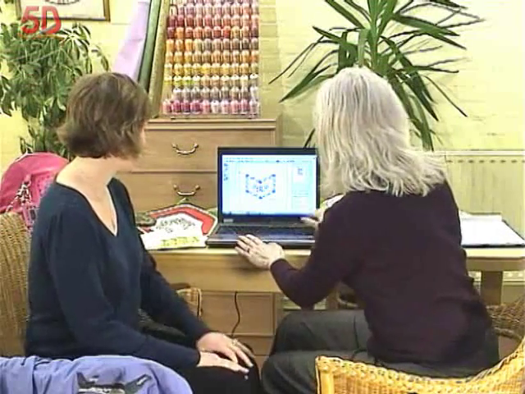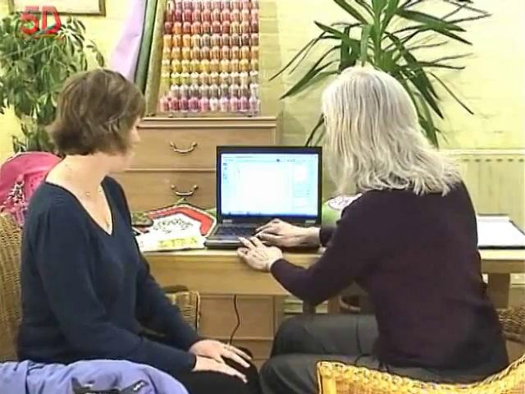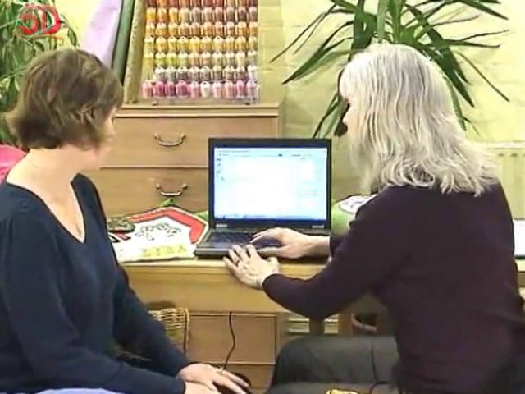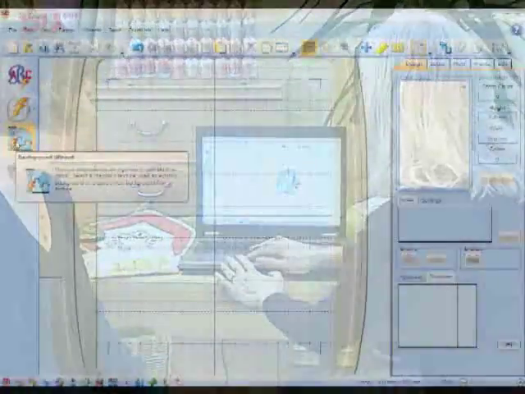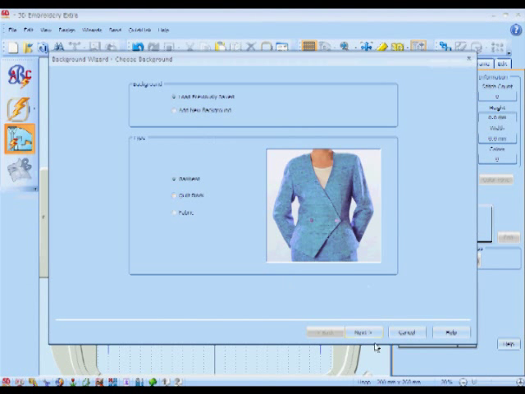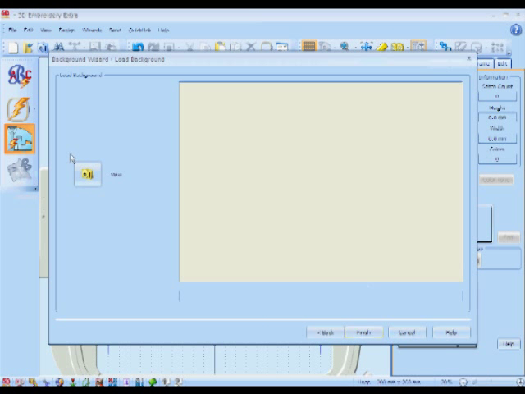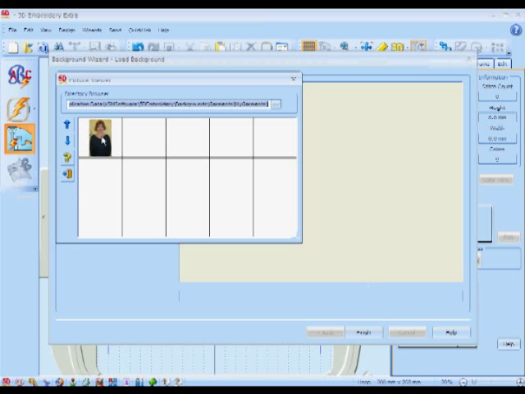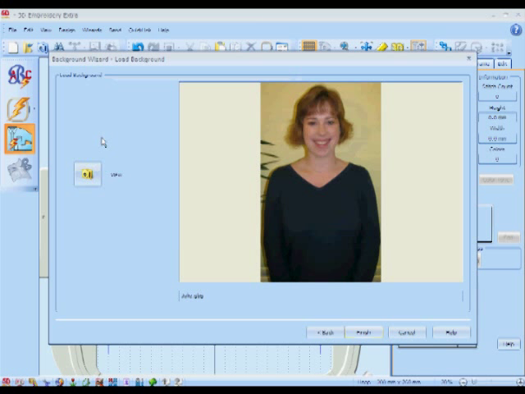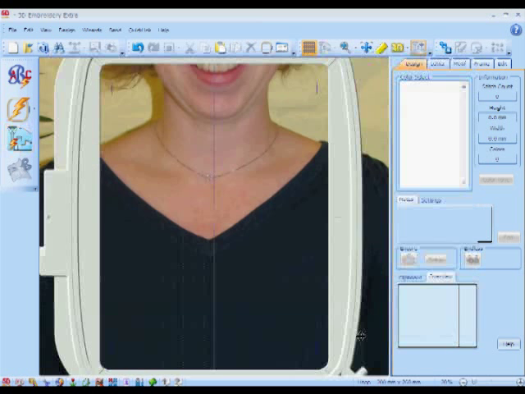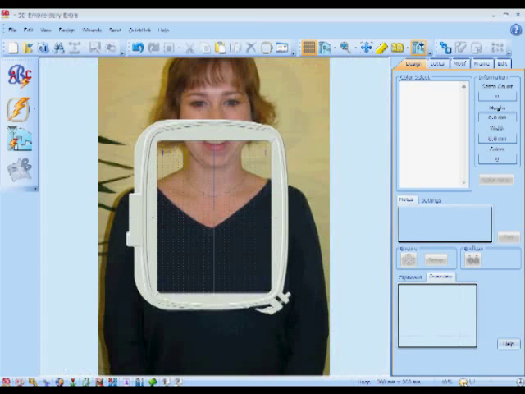Now, remember when you first walked in, Julie? We took your picture. You took my picture as soon as I walked in. It's a little bit different because, let's go ahead, and I'm going to get rid of that design. And there's a new icon that's called the Background Wizard. With the Background Wizard, I went ahead and loaded your picture. Oh, there I am. And look what happens when I click Finish. There you are, right in the screen, with your hoop. There I am with my hoop.